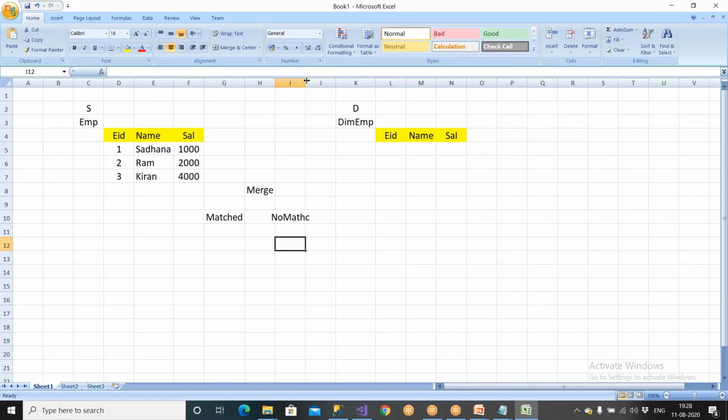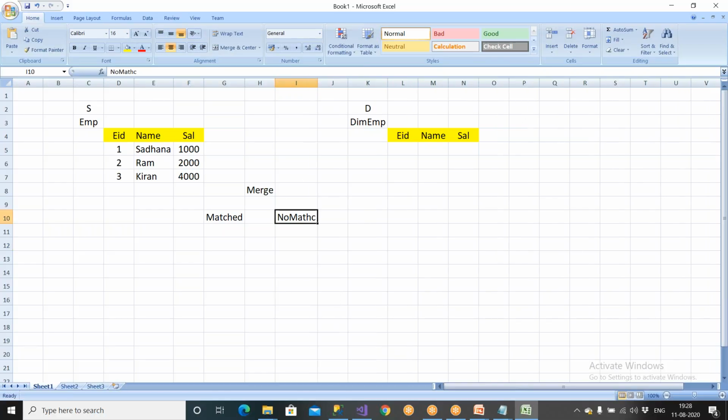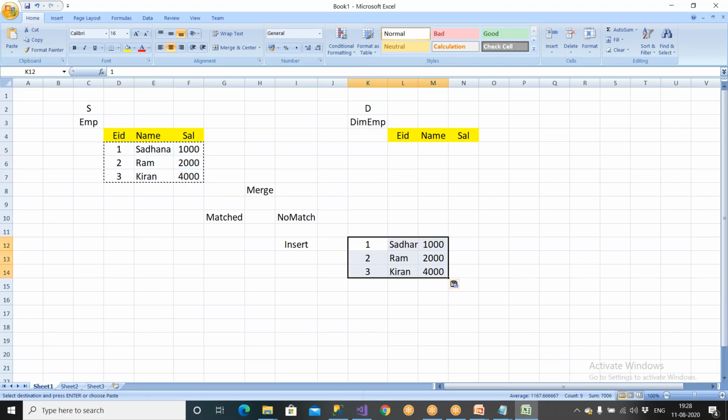If something is not matching, what do we normally do? For one, there is no matching data; for two, there is no matching data; for three, there is no match. Then we are going to insert the data. Get all the unmatched data here, and you should be able to insert. That's what we're going to be doing. So no match means insert. When matched, you need to update.